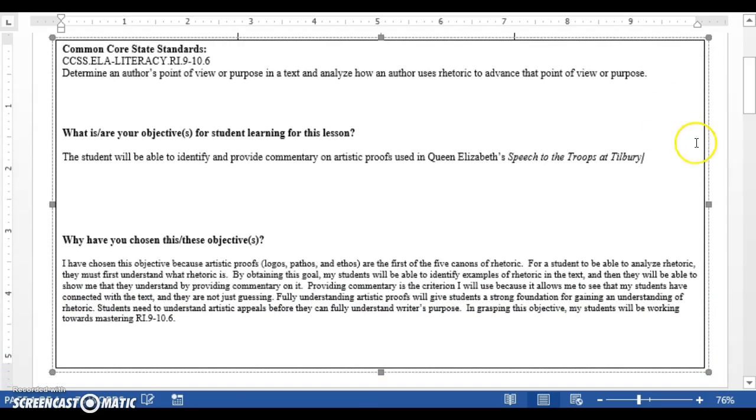As is explained here, I've chosen this objective because artistic proofs, which is just another way of saying logos, pathos, and ethos appeals, are one of the 5 canons of rhetoric. So again, rhetoric has 5 canons, and artistic proofs are one of those 5 canons. For a student to be able to understand what rhetoric is, they need a foundation. They need to understand what artistic proofs are.